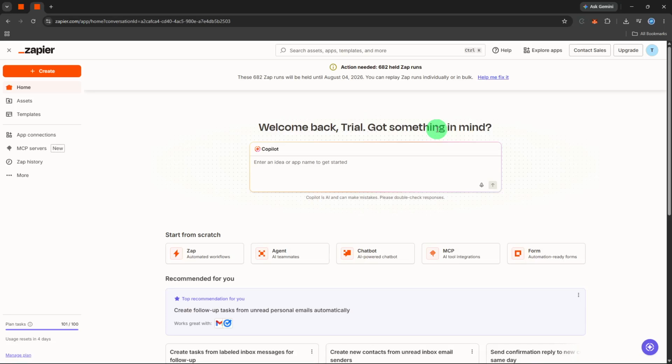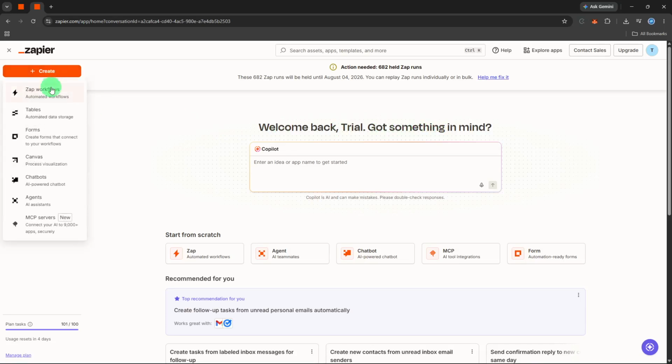After the dashboard loads, look in the upper left corner. There's a bright orange Create button. Click that, and from the drop-down, select Zaps. A fresh Zap editor opens, and it's a blank canvas with a single trigger step waiting for you.